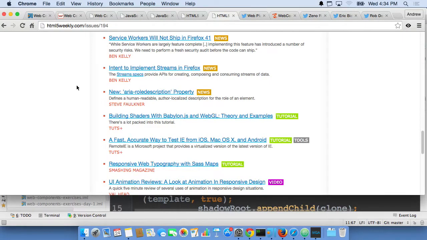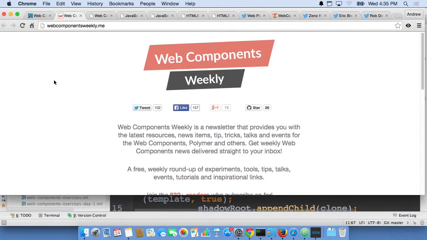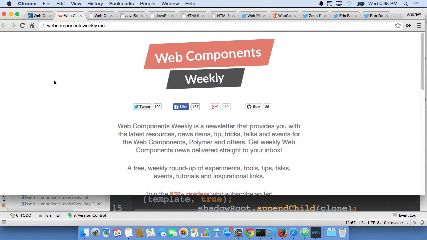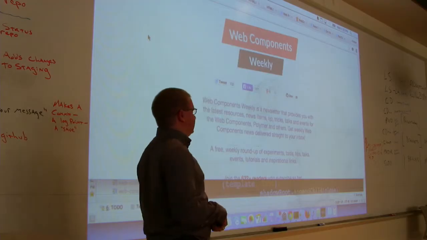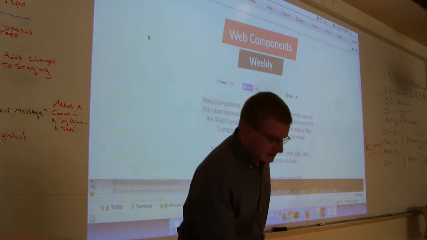You can skim it and see what's going on, and click on what seems interesting and read up on it. What was the first of the 3? The first of 3 is Web Components Weekly, and webcomponentsweekly.me is the URL. These will be news that's specific to web components, or X-Tags, etc.